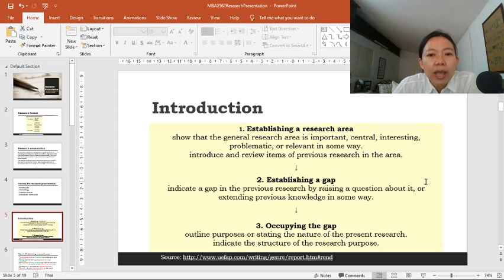The first move, establishing a research area. In this section, you need to show to the audience, to the reader, why your research area is important, why it is central, why it is interesting, or why it is problematic, and why it is worth doing the research about. So you can introduce the research area and also review the previous research in the past as well.